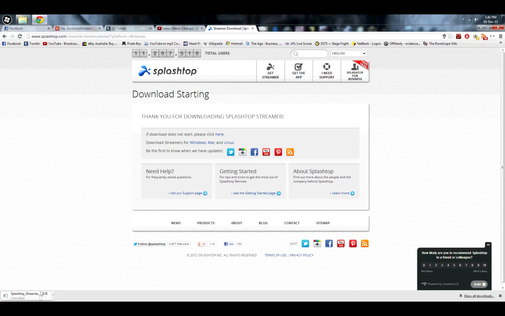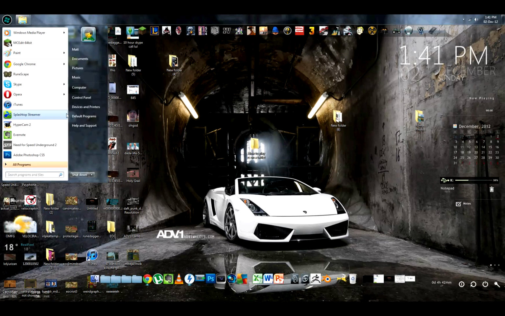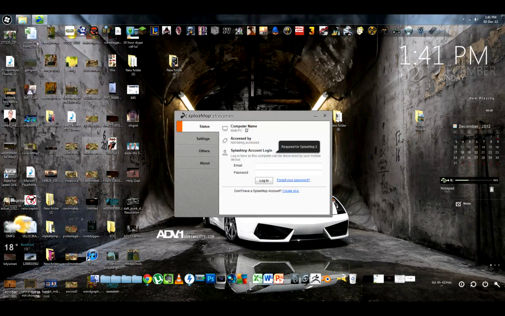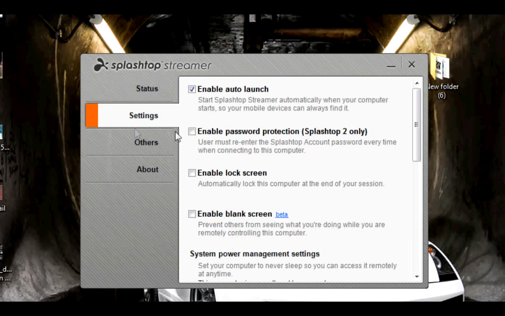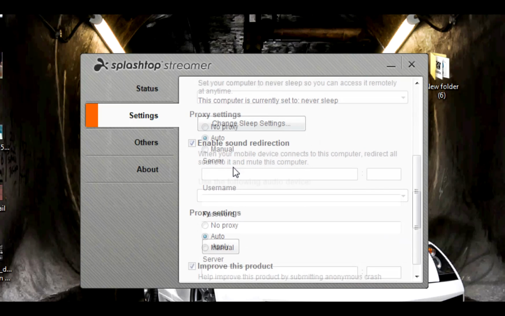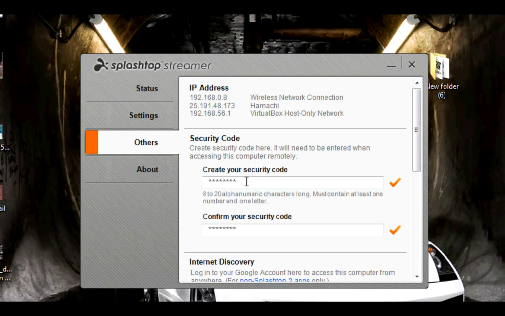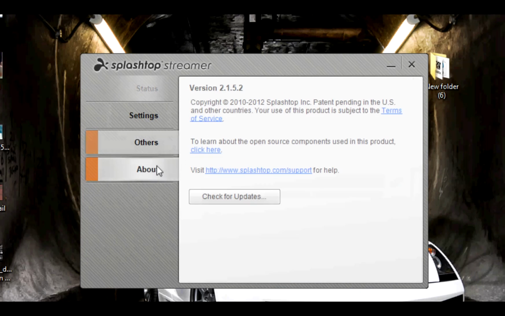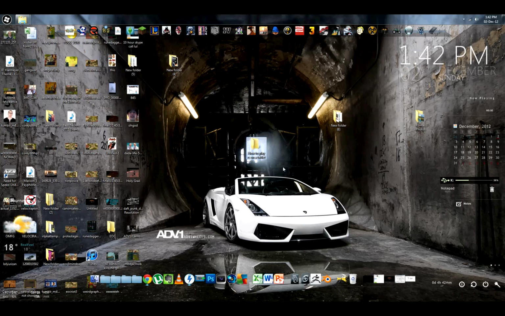I'm going to cancel it because I already have it. No, don't cancel it. Download it. Then you'll have it installed. Well, then install it, obviously. Go to it. Open it. You can change your computer name. Ensure that it's always running, and you can always auto-launch, so then your mobile device can always find it. I don't think there's really anything else that needs to be done here.